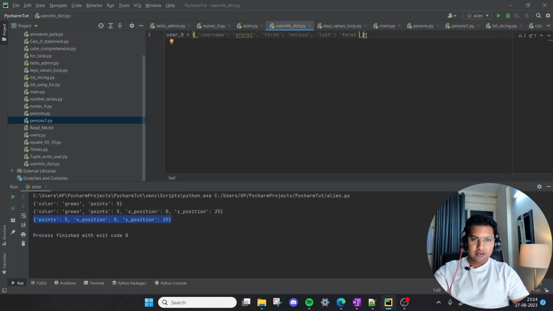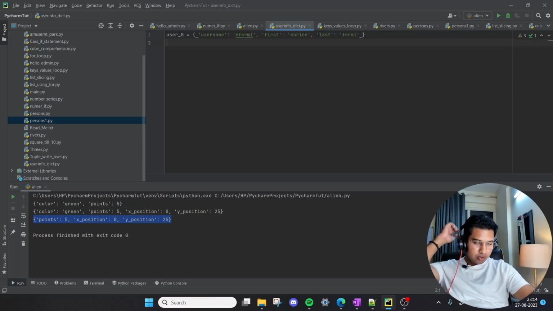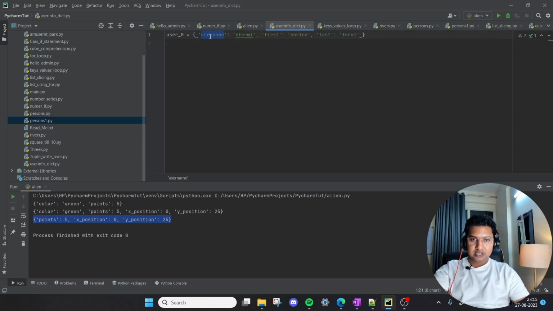So I have created this dictionary. These are our key and value, and I want to fetch the value. In this dictionary there are two attributes: first username, and then the value of that username. If I want to fetch both of these values, then I have to use two variables in the for loop.